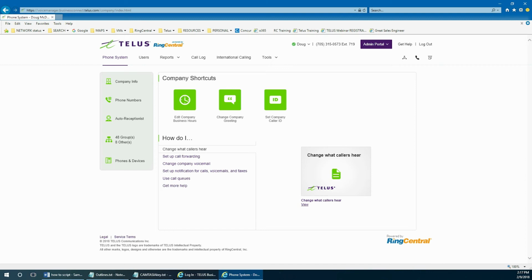Thank you for calling the TELUS Business Connect demo. If you know your party's extension number, please dial it at any time. For the directory, press 9. And there's our auto attendant. So we did get auto receptionist on the no answer condition, and that test is successful.